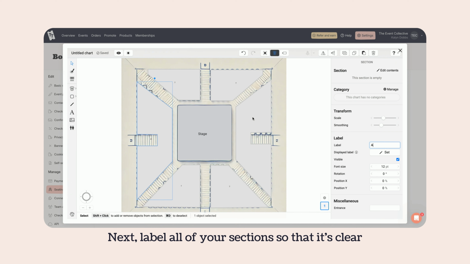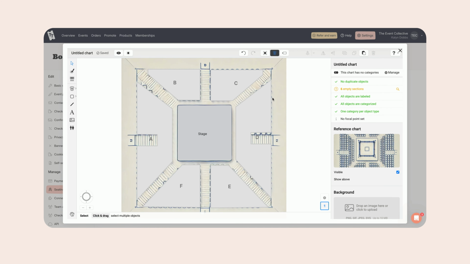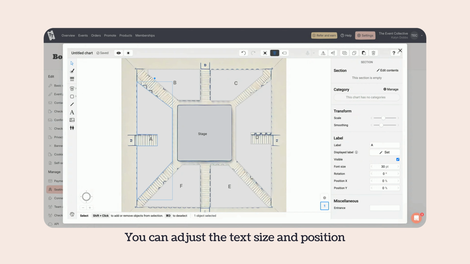Next, label all of your sections so that it's clear to you and your ticket buyers where their seats are. You can adjust the text size and position of the label so that it's easy to see.